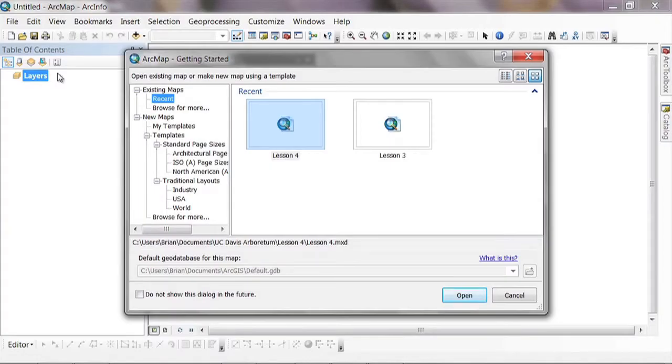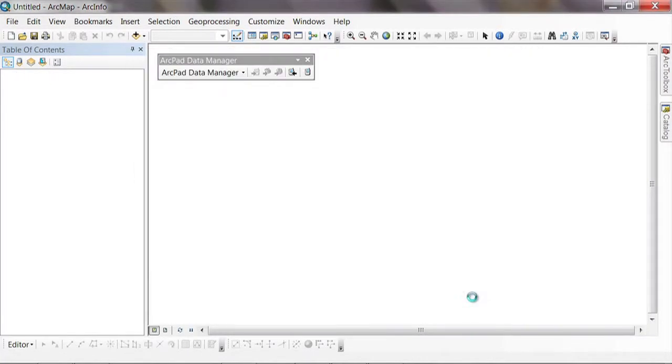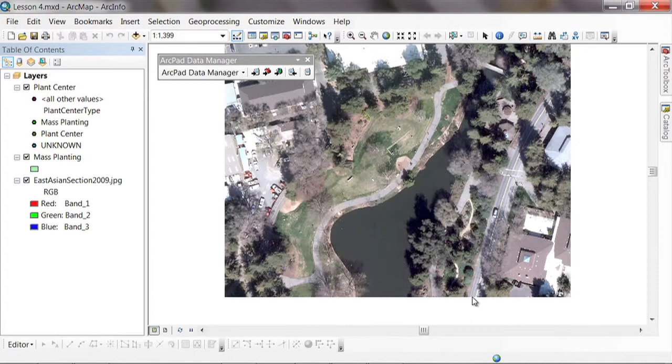It should bring up this Getting Started window for you, and you can either open Lesson 4 from the recent files, or you can browse for more and browse to that folder where you've saved your data and open up Lesson 4. So I'm going to open that up. The reason that we're opening this is because we checked out the data from this Lesson 4 map document, so we want to check it back into the same one.